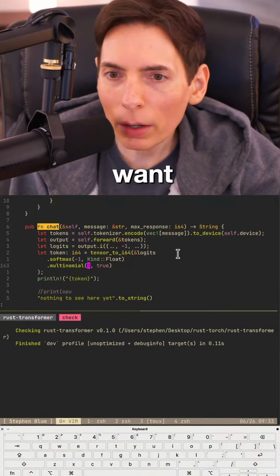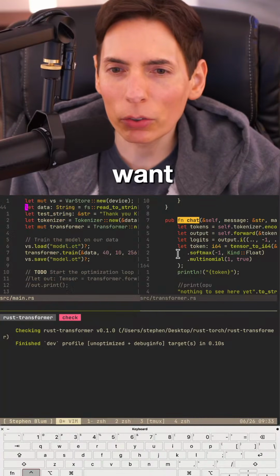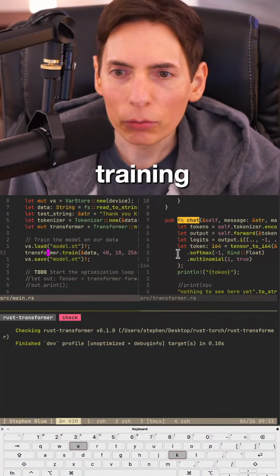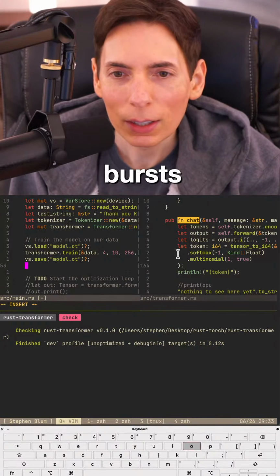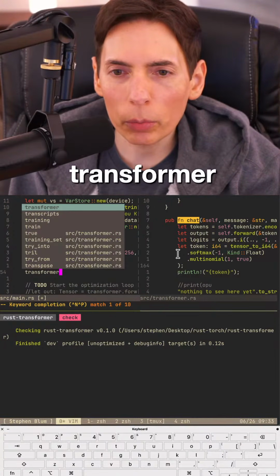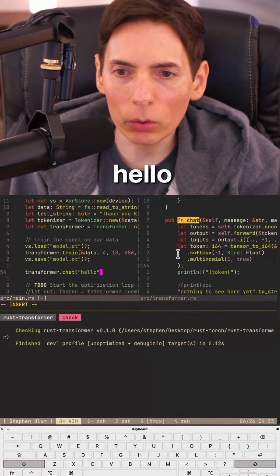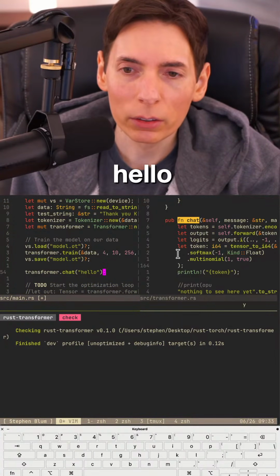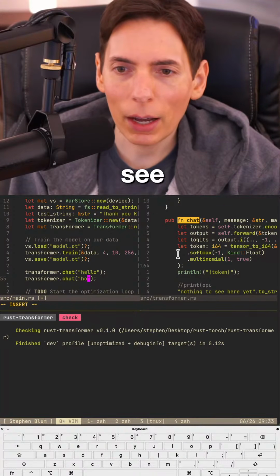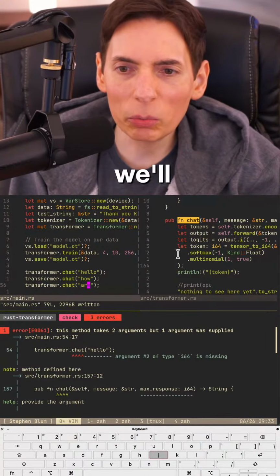All right. So what I want is this file here. I want to open it in my main, and instead of training 400, let's just do really quick short bursts. And then I want to say transformer.chat. And then we're going to pass in hello. And then we're going to see what the next token is from there. Hello. Let's see how. And then R. We'll see what's going on there.